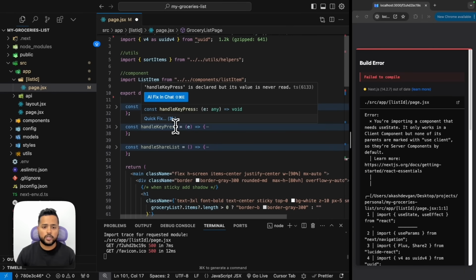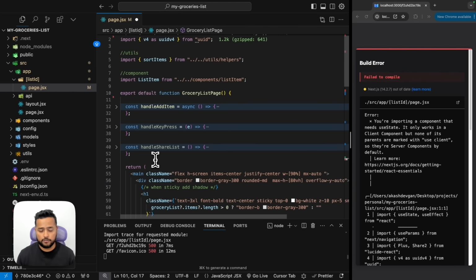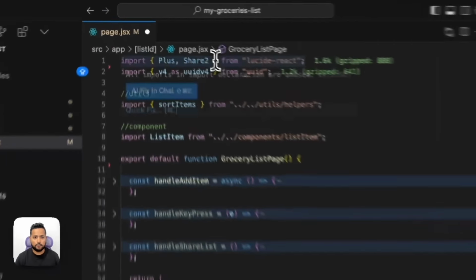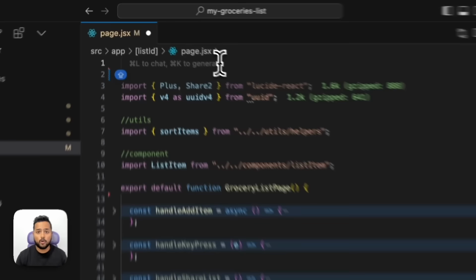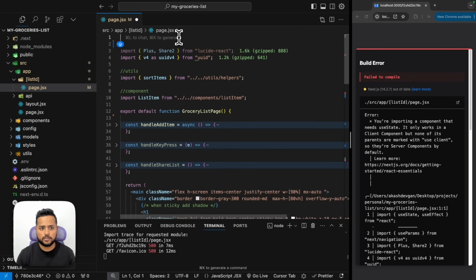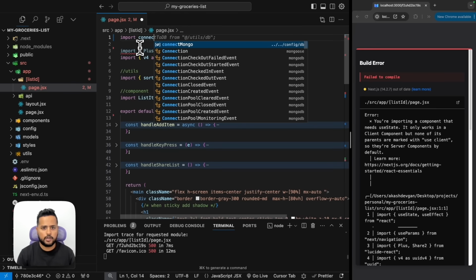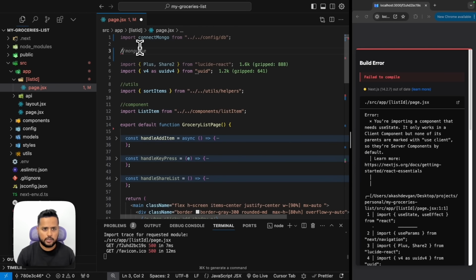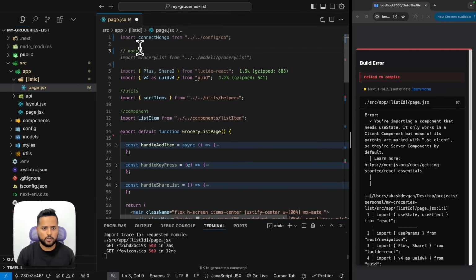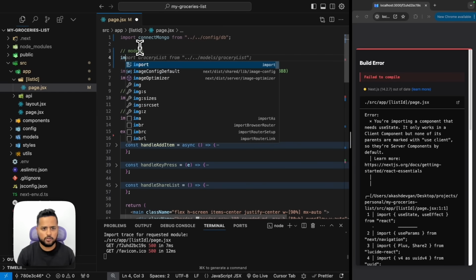Cool. So now what is the first thing that we need here? List of items or list of groceries, right? What we'll do now is, now that this is a server component, that means this will get rendered on the server, and the JavaScript for this will not even get pushed to the client. So what we can do is we can import our MongoDB and all our models here. So I'll import the connectMongo function, and I'll also import my grocery list model.